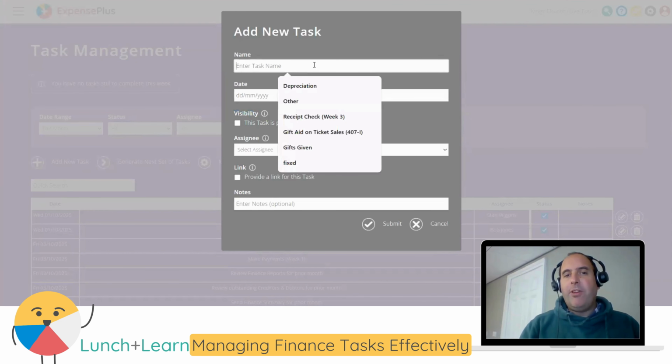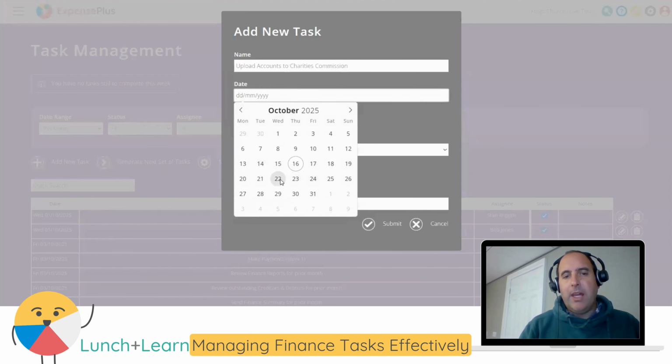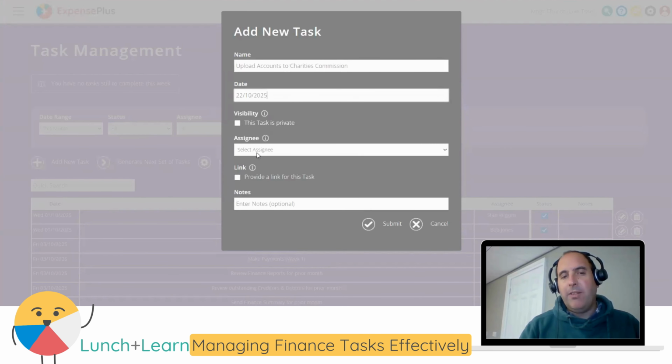So if, for example, we need to upload our accounts to the Charities Commission, that's fine. We can just come in here and add it. Maybe we don't normally do this, but we do need to do it now. So we're going to upload accounts in here to Charities Commission. We can just come and add this in here. We select a date. So we're going to say we're going to do that next Wednesday. We're not going to make it private. Everyone can see it. I'm going to do it.